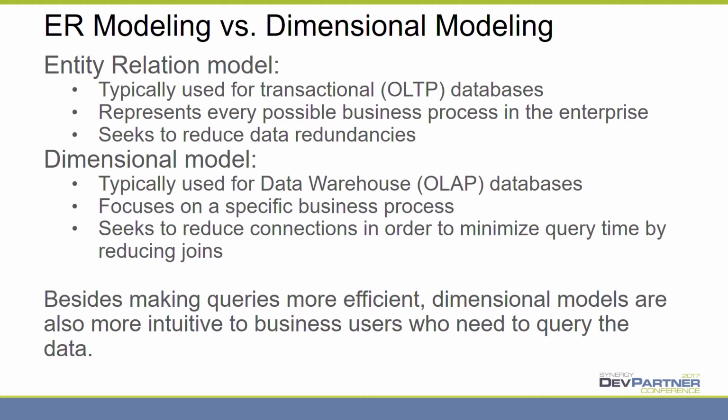want all of the information about that doctor in just that one table, so I don't have to do a join to an address table, and to a person table, and to all the different tables. The whole idea is to minimize these joins. So besides making queries more efficient, these dimensional models are also more intuitive to business users who need to query the data.